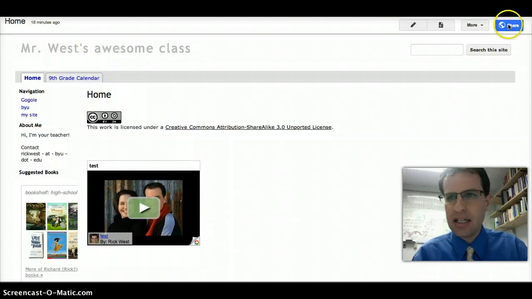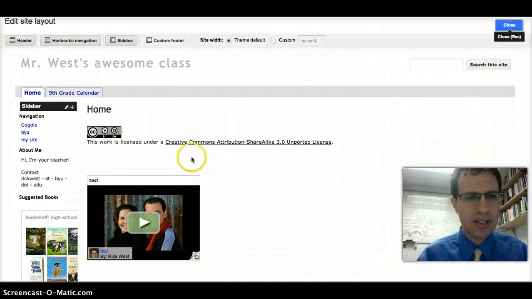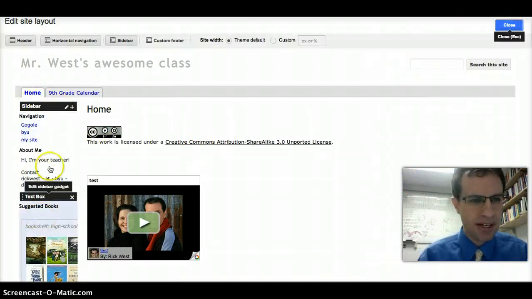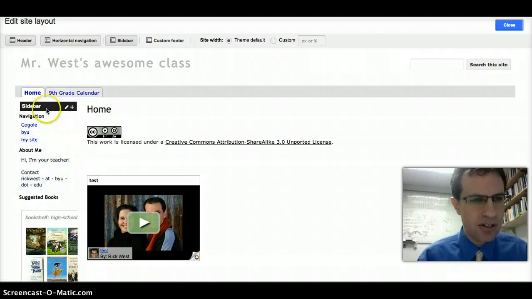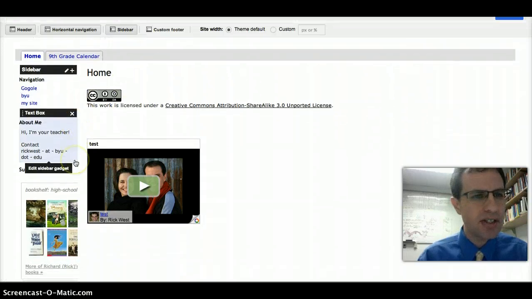I'm already in this mode. If you were to go over to More and click on Edit Site Layout, that pops up this option right here. And what you can see here is you can edit the sidebar, make the sidebar bigger or narrower or move it around from the right to the left, and we'll do that in just a second.